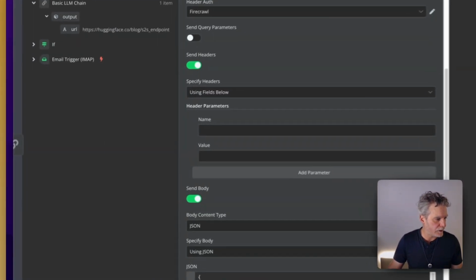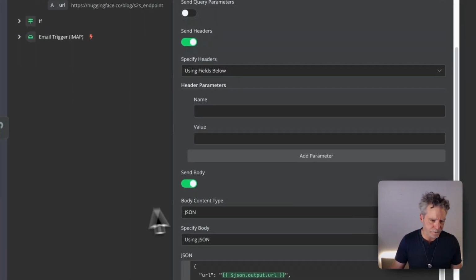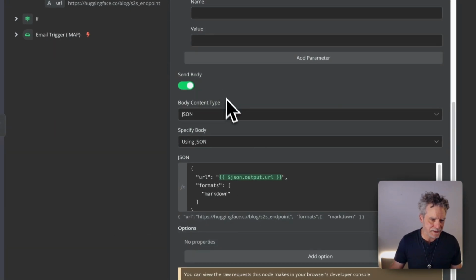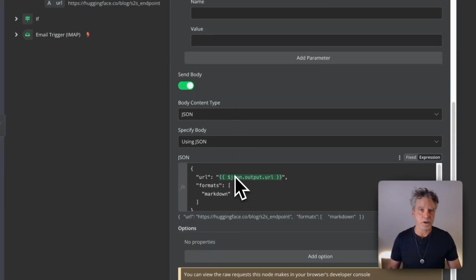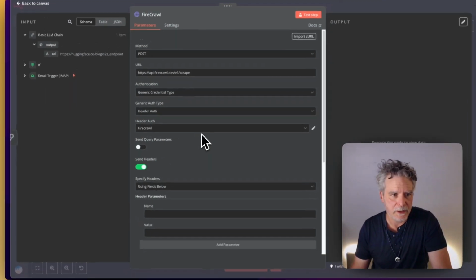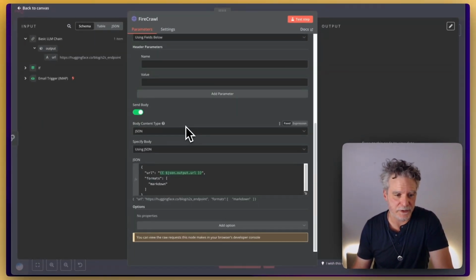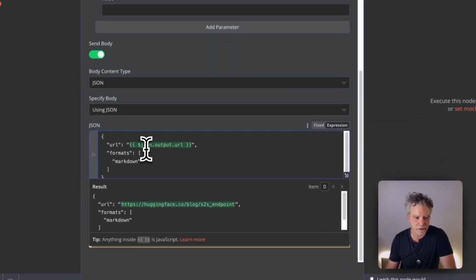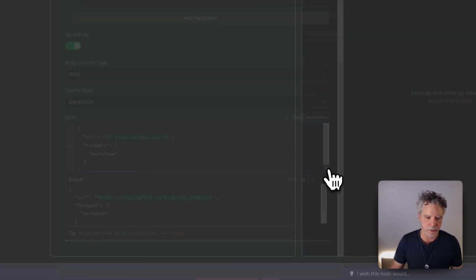Well, Firecrawl, we're going to pass it some parameters. So this is just according to their API docs. And actually, I should make a custom node for this because it would be nice to have. But anyways, we're going to pass the JSON URL. So let's pop this open.